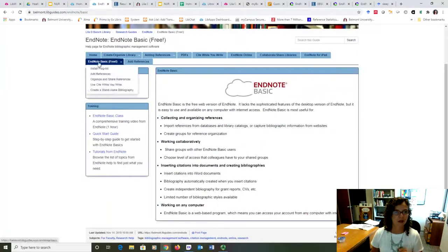So if you want to go here to this tab, it has a link to get to the login screen where you would create an account, has some basic training, and the little drop downs will remind you how to install the plugins, how to add references, how to export from databases, and so on and so on. I think this will give you everything you need.